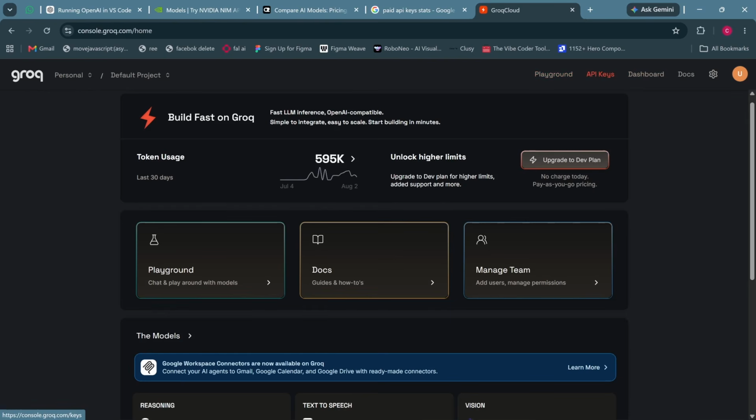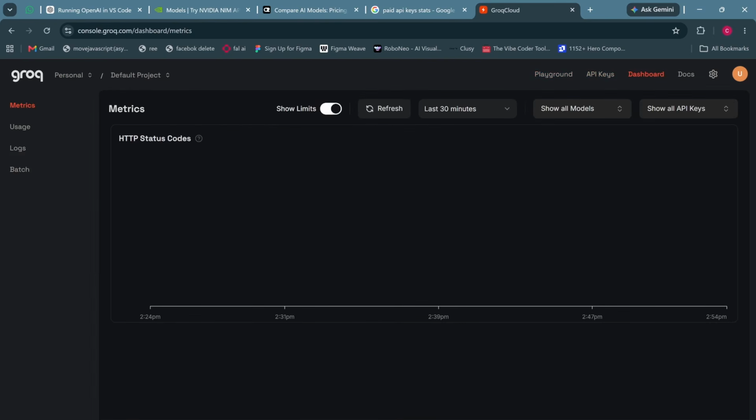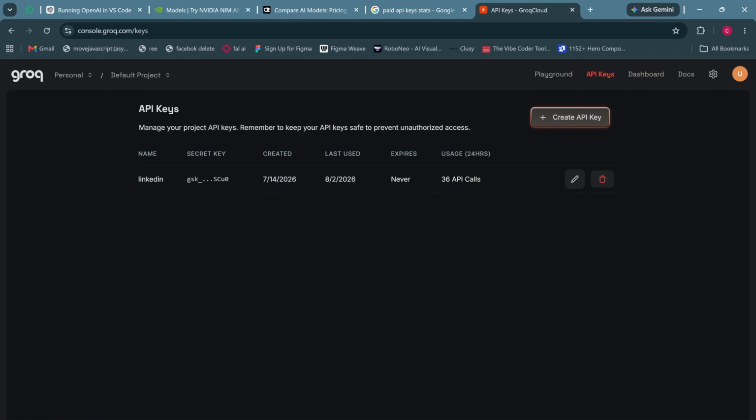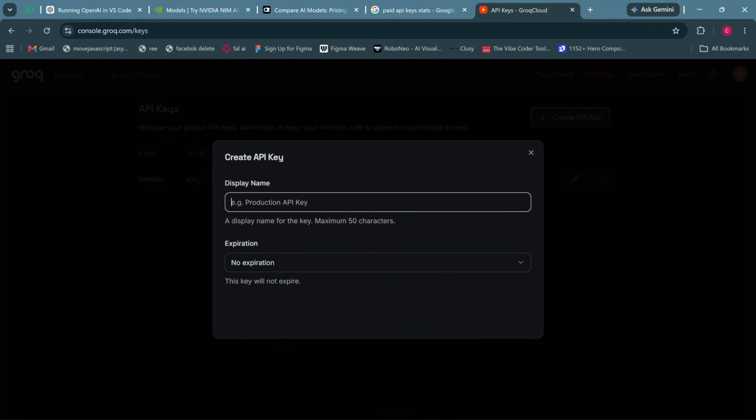Here, you will see where the API keys are. This is where everything lives: your limits, your usage, your logs, your batch. On the right hand side here, you see your API keys. Click on create an API key. You name it. Let me name it lesson 1.